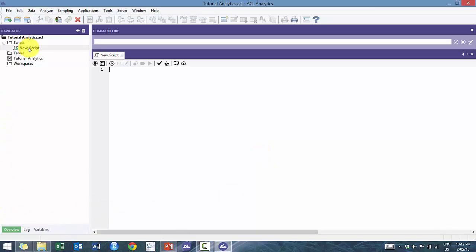You're going to have an open canvas here. We're going to right click the new script, or you could double click, click on rename, and let's just call this tutorial. Perfect. So let's leave that for now.